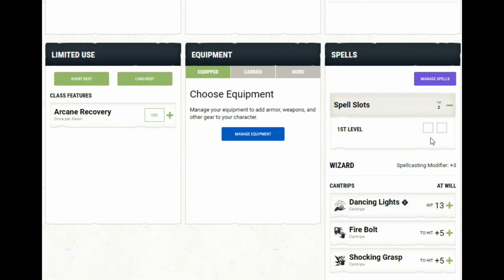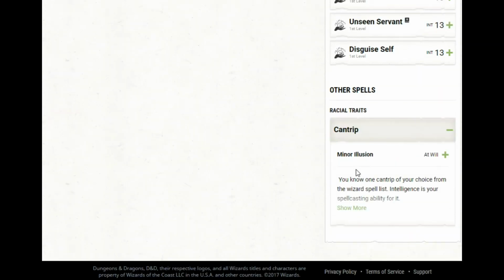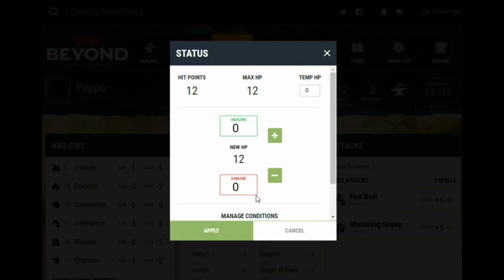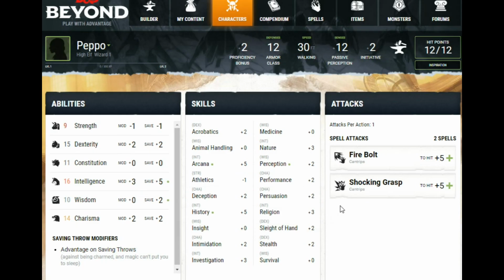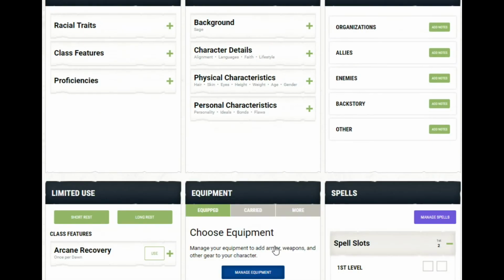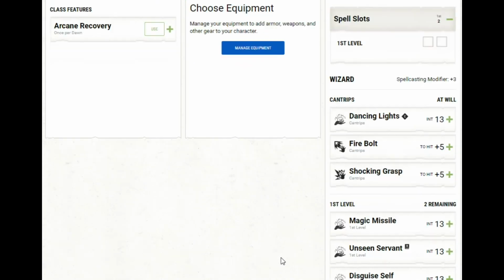Oh, I think this, I've used 1. I've used another one. I think that's what that's saying. So you can kind of keep this open while you're playing and say, oh, I've lost hit points. Yeah, okay, so this is intended to really be your character sheet while you're playing. You can keep this open and use it. I'm a little confused on the spells.